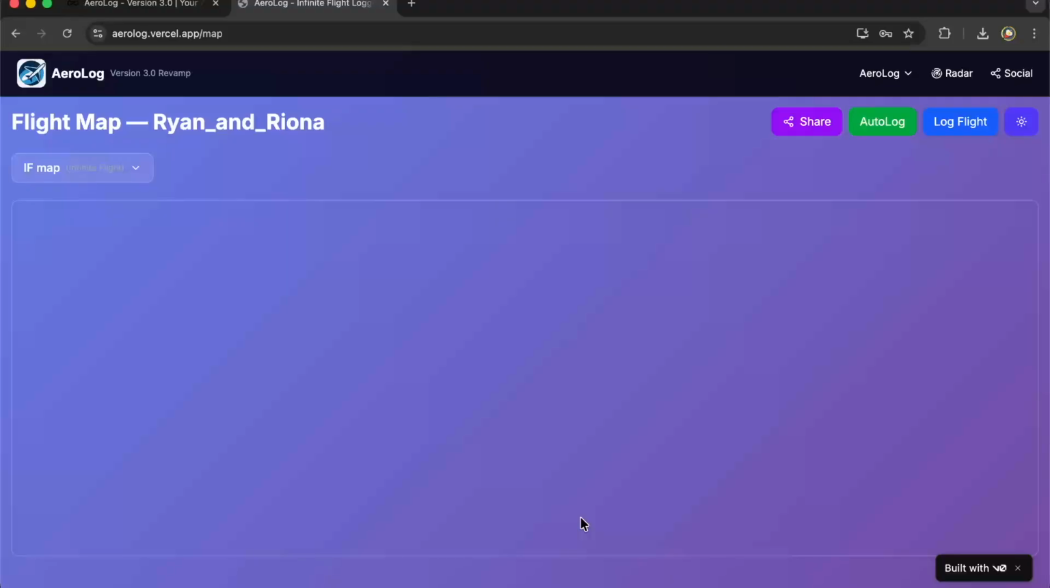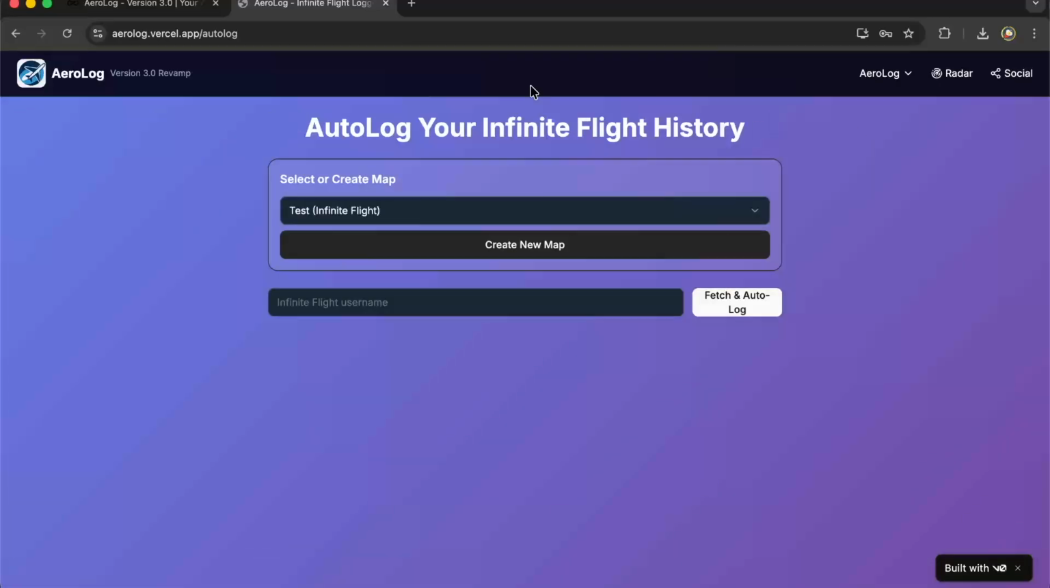So AutoLog is one of the most flagship features of AeroLog. It shows the integration of AeroLog with the InfoFlight flight system. So basically, all you do is click the AutoLog button. It will send you to a separate page. Extremely oversimplified, as you can see, because we need to make it really simple for a quite complex thing.